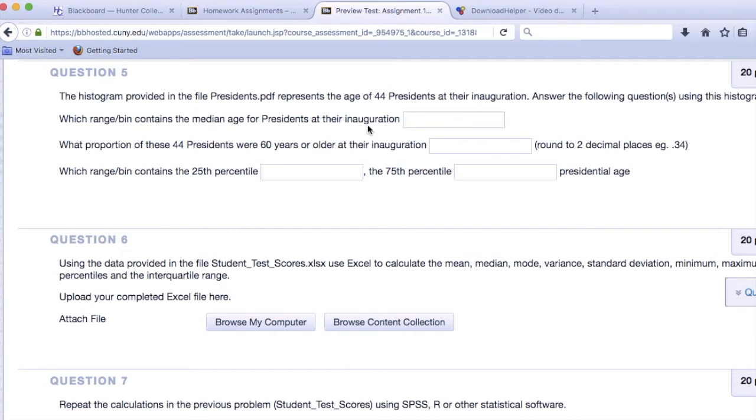Okay, now let's talk about this histogram, presidents.pdf. I got a lot of questions about that. It represents the age at inauguration of 44 presidents. By the way, where is Clinton or Trump going to be on that list when they're elected? One of the two of them is going to be elected. Where are they going to be on that list? Anybody have any idea? How old is Clinton?